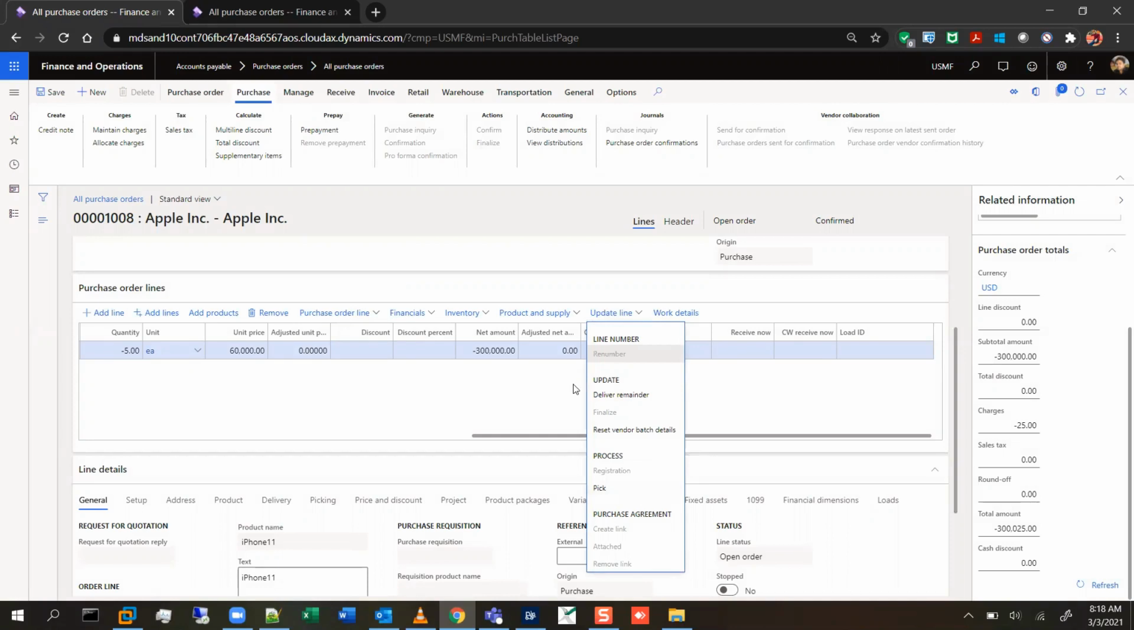Any idea, Nelson, why? Because this is an outbound process. Exactly. Because we are not going to register, we are not going to add something to the inventory. We are going to pick something out.